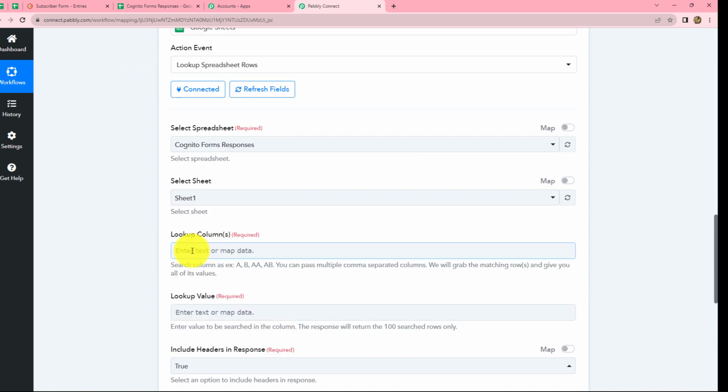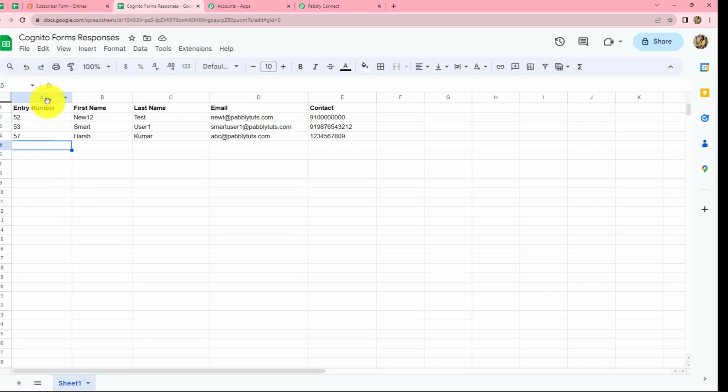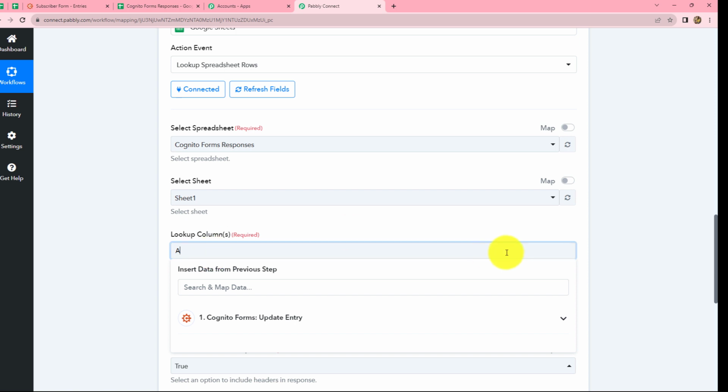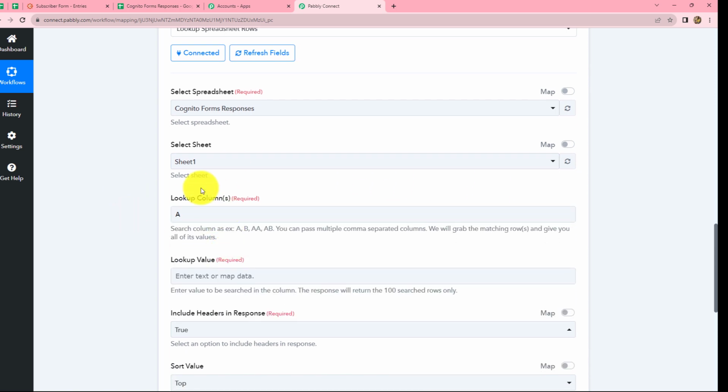So the next is lookup column. For that we will go on our Google Sheets. Here I want to search the user on the basis of this entry number. Okay, so for that we are going to use this particular column as our lookup column. Now here we can find that the entry number is given in column A. So we will simply enter capital A in our lookup column. Okay, so this will be our lookup column.